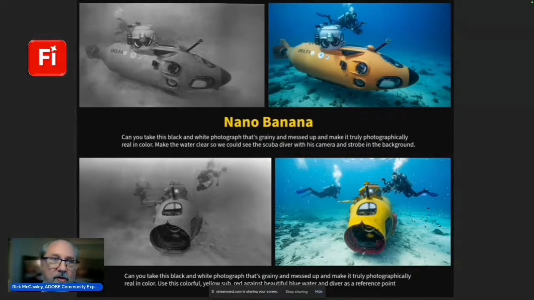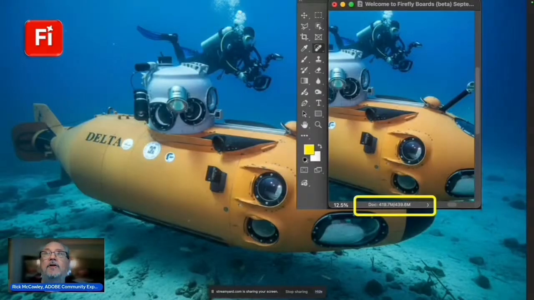We were doing these stories about submarines. Then I said, basically, can you take this black and white photograph that's grainy and messed up and make it truly photographically real in color? Make the water clear so you could see the scuba diver with his camera and strobe? Whoa. Now, that top one, in fact, here you go. It produced a 419 megabyte file. I don't even know how it did this.